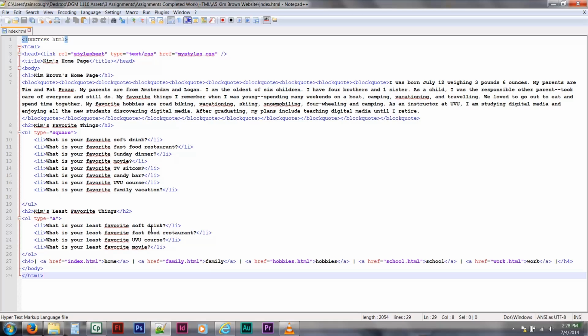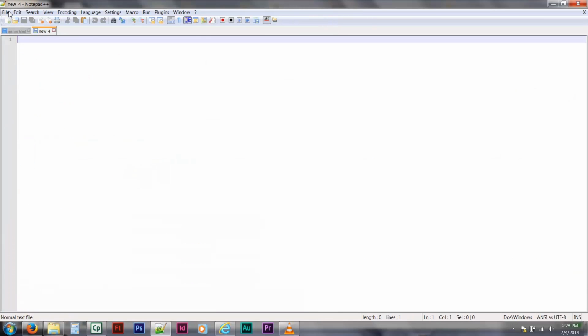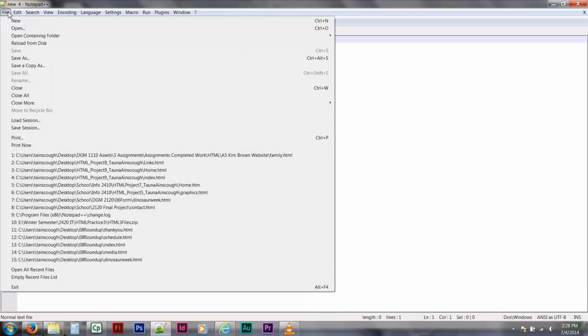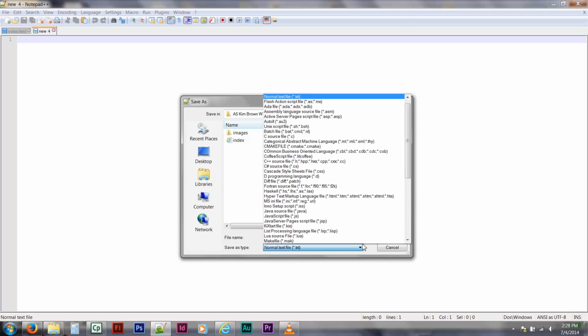So here's what we're going to do to start the next one. We're going to do File New. We're going to save it right from the get-go. Here's the neat thing. After you've saved your index, when you do a Save As, it's so intuitive that it will actually find where you saved index. You're going to save this as family, and then make sure you change the type to be .html.